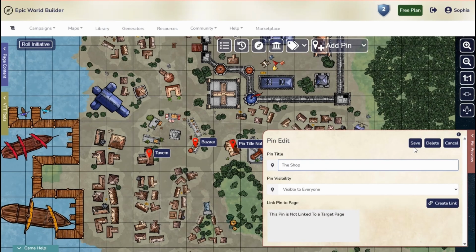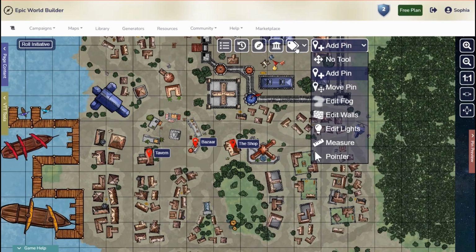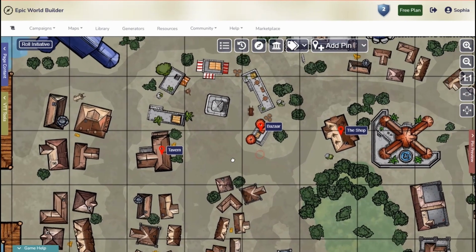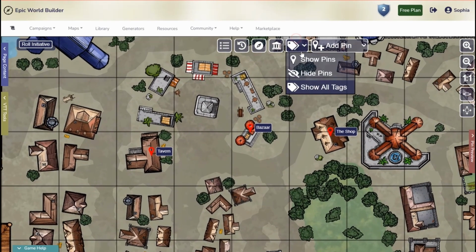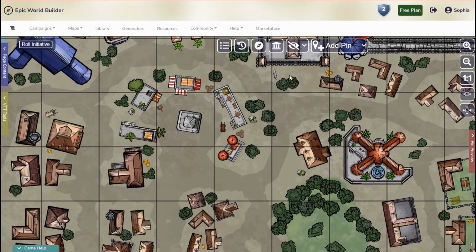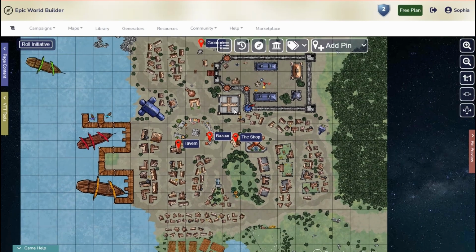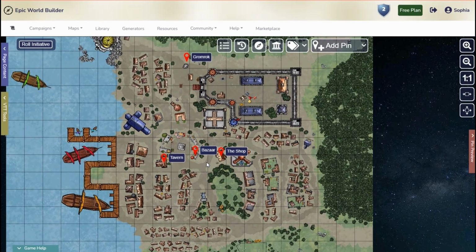Now, these are viewable to everybody. And because I have this on Show All Tags, I can zoom in, and you can see these are all now labeled. I can also turn them off, or I can also just hide the pins. So what this does is give you a bunch of pins everywhere. And we have found that when playing, the abundance of pins gives players more options. Players start looking at it with a more open world sandbox mentality.